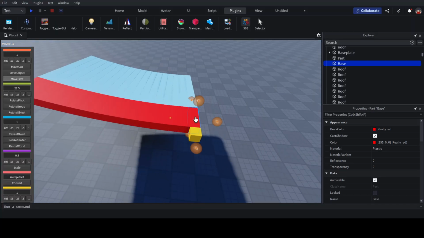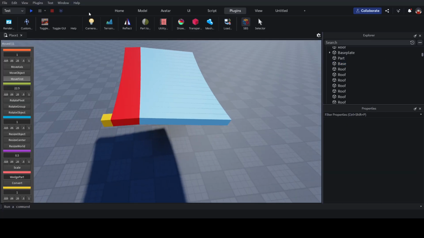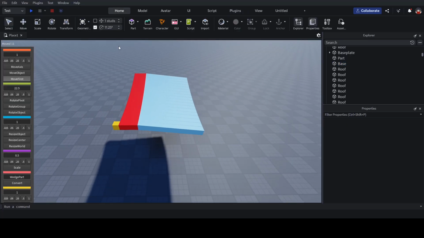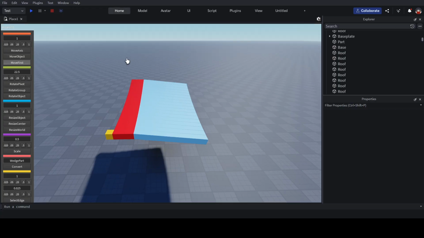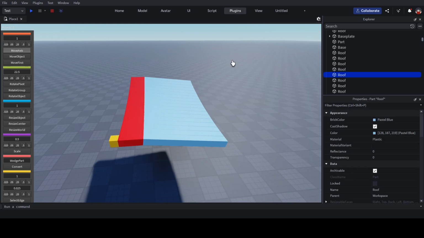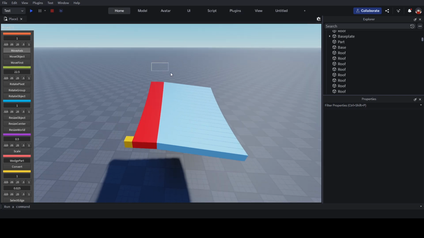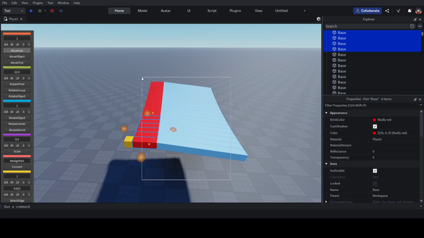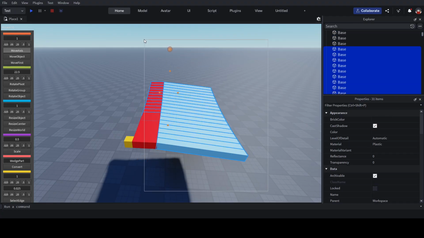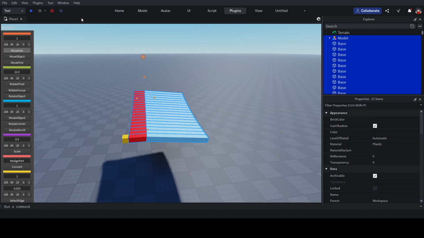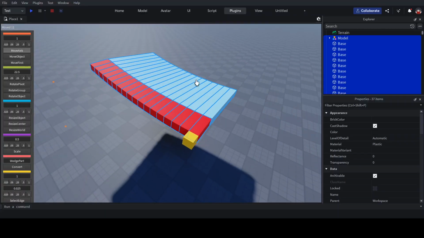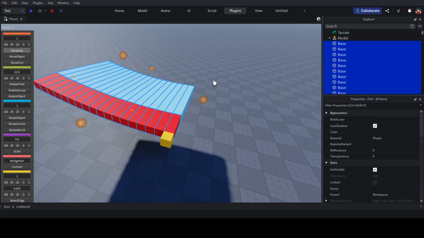Okay, so now what we can do is select everything. And I'm not sure why that's not selecting it. Maybe I have to. I see Roblox once again has a bug. There we go. Uh, jeez. This is why I don't use Roblox Studio anymore. Anyway, and deselect that model. That model is the finished result.